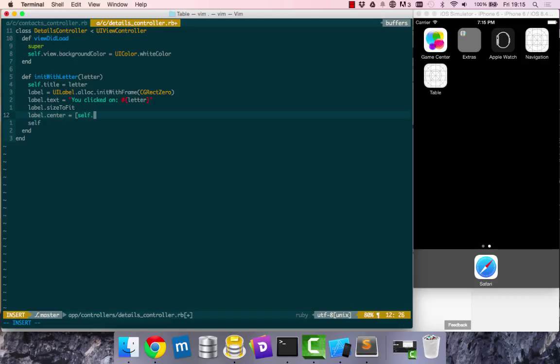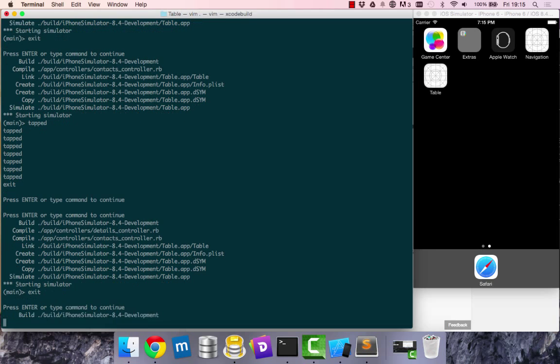The center has X and Y. For the X, I'm going to go into the view's frame, that's the frame that this view is being added into. Get the width and divide it by 2, get the height and divide it by 2, so this will center it for us. The next thing we want to do is self.view addSubview, and add our label as the subview. Write this to disk and rake.